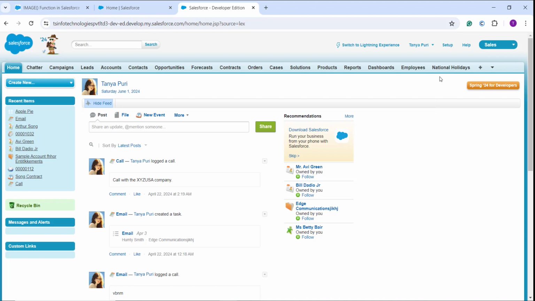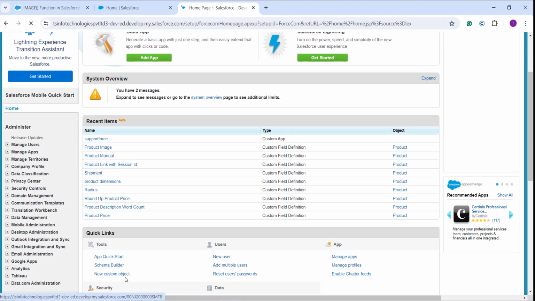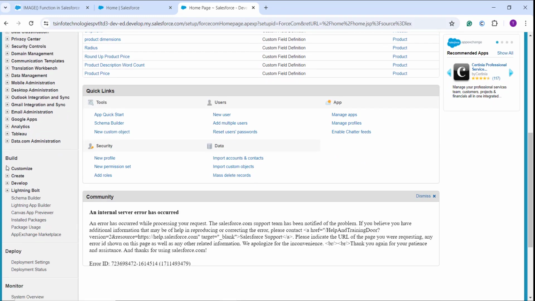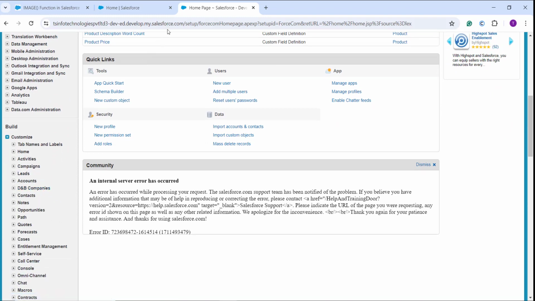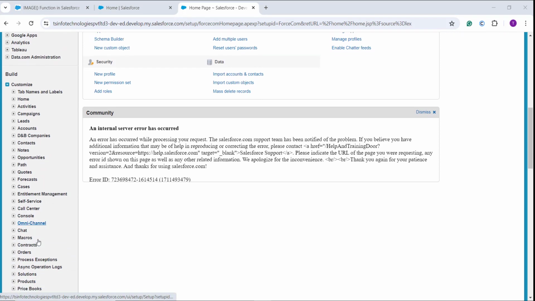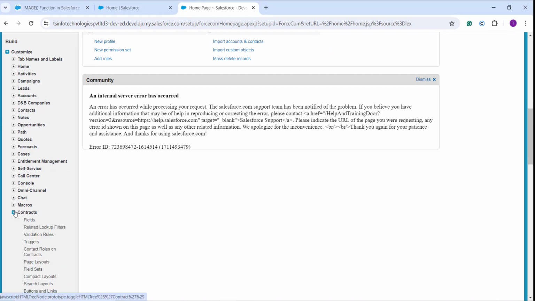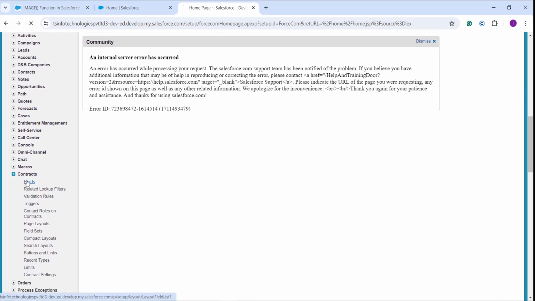Now to redirect myself to the Classic setup, I click on the Setup option given on the top. Once I click on that, it will take me to the Classic setup. Now I scroll down to the Build section and expand the Customize dropdown. Now it's time to choose the standard object on which you want to use this particular image function, and here I am going to show you the example for Contracts. I click on that and expand it and click on Fields as an option.